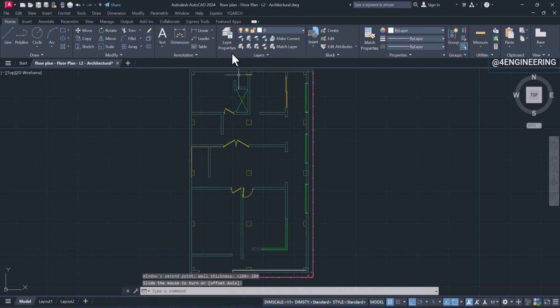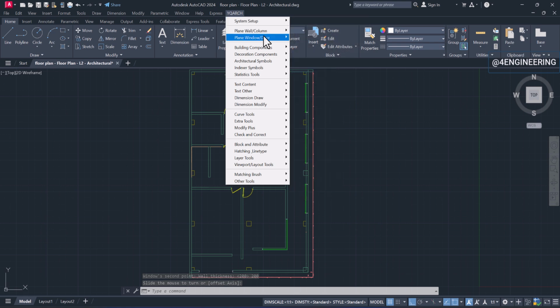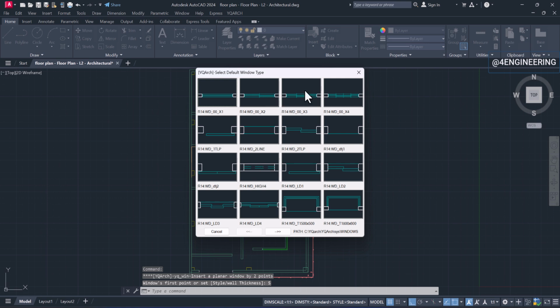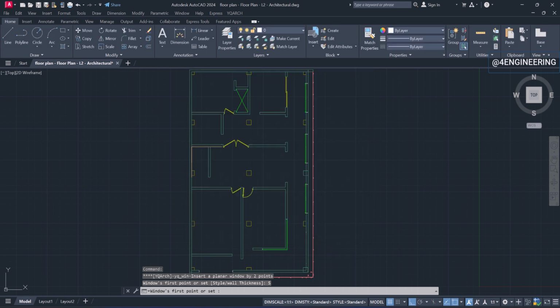Let's draw another window with another style. Let's choose this style. Select first point and second point and put the thickness of the wall. Enter. And as you see, it's done.